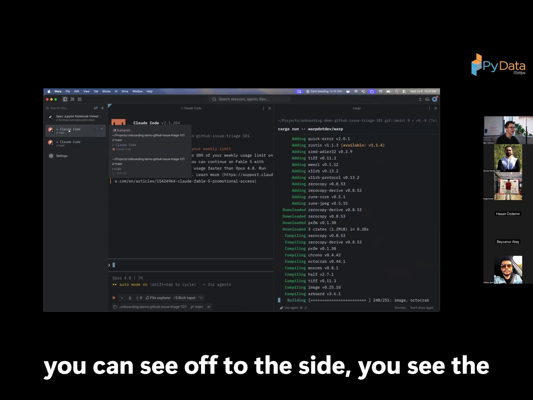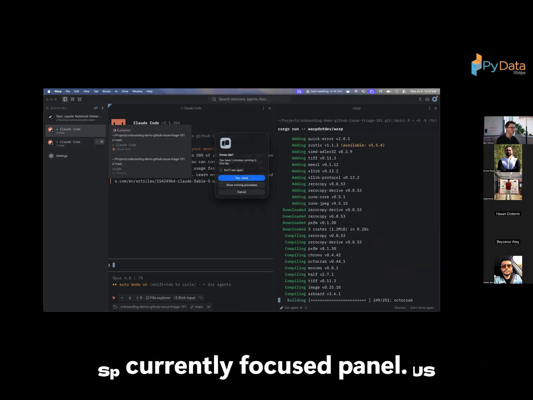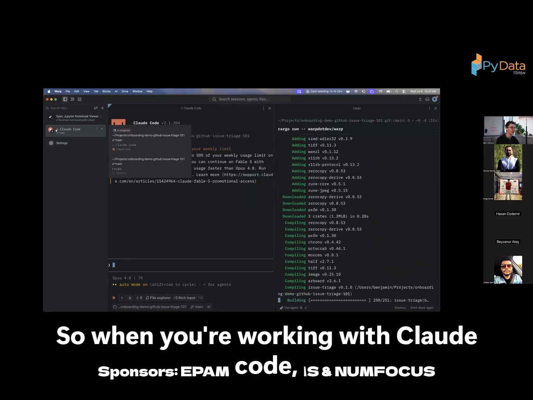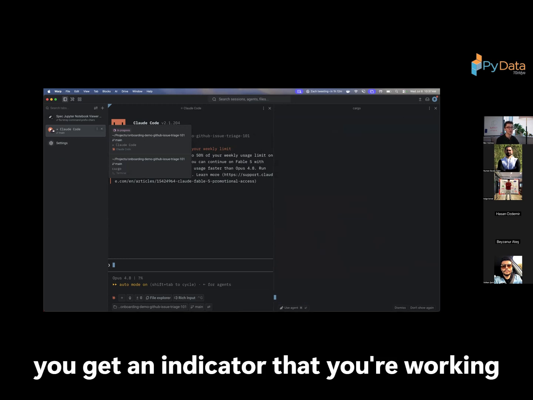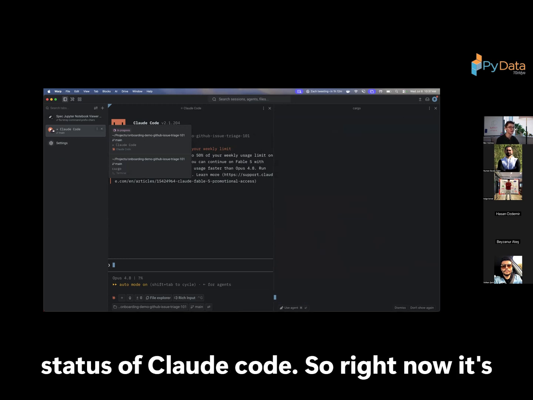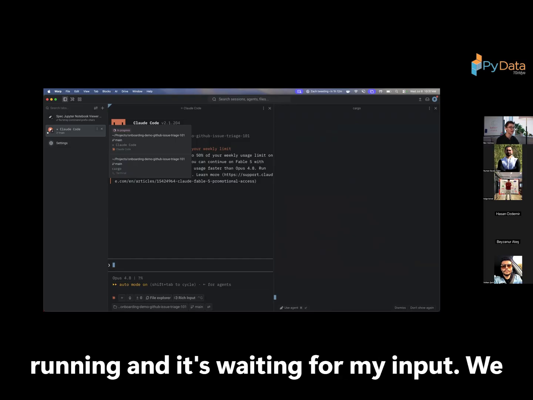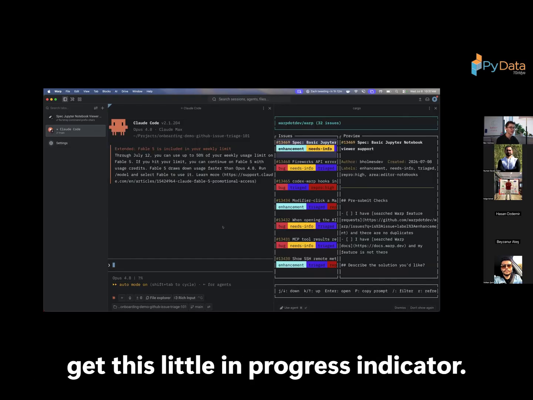And you can see off to the side, you see the currently focused panel. So when you're working with Claude Code, you get an indicator that you're working with Claude Code. And you also see the status of Claude Code. So right now it's running and it's waiting for my input. We get this little in progress indicator.